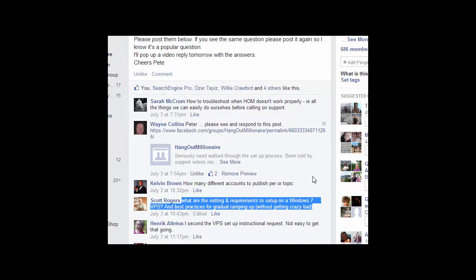Okay, here's a two-part question. What are the settings and requirements to set up a Windows 7 VPS? Right. It's a really difficult question to answer because there are so many different people releasing so many different versions of VPS on the market, from really cheap ones to more expensive ones, but the main issues we get are with audio cards. You need to be able to install the audio drivers. If you can't install the audio drivers from Hangout Millionaire, it's certainly not going to work.